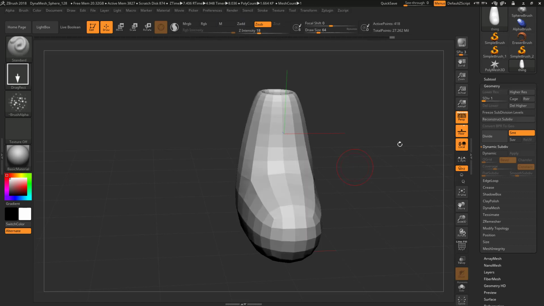Back down to the bottom. Or I can use this slider, but it's a little bit easier to use D or Shift D. So now we're going to use D. Because now we already have subdivision levels, so it's not going to enter dynamic subdivision levels.